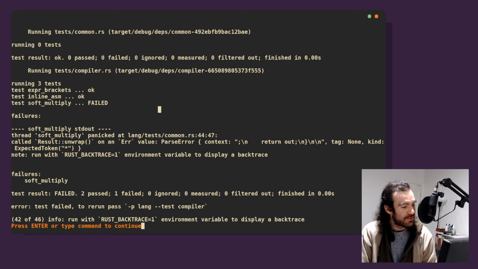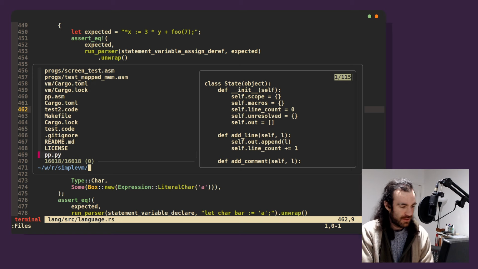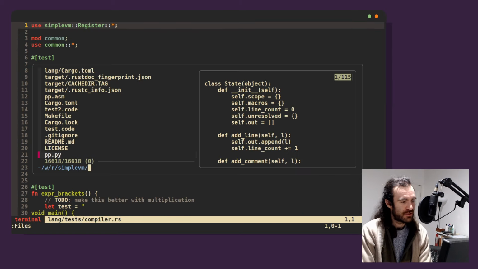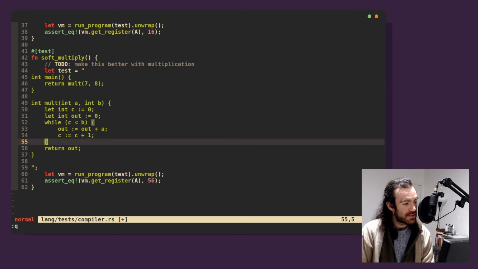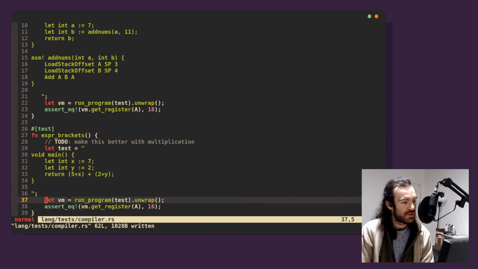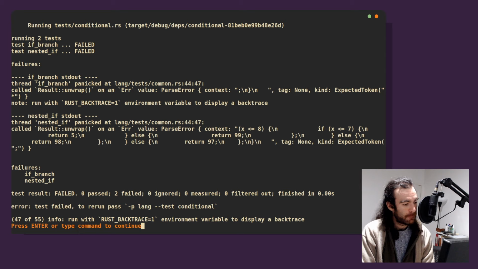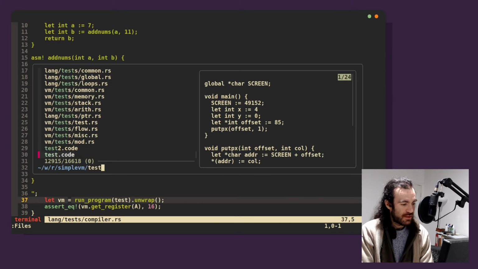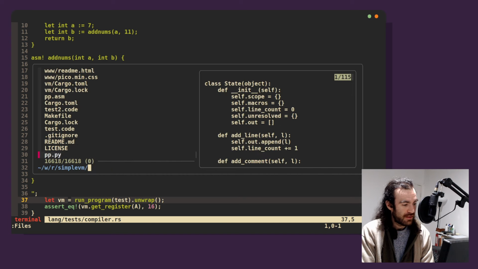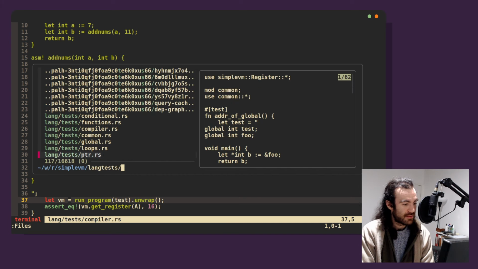Yes. This is good. This is very good. Compiler test. No. Yeah, this one. Soft multiply. Because this should now be superfluous. This should now be completely unnecessary. And this is good. Okay, so we're going to go to our test branch, lang tests.